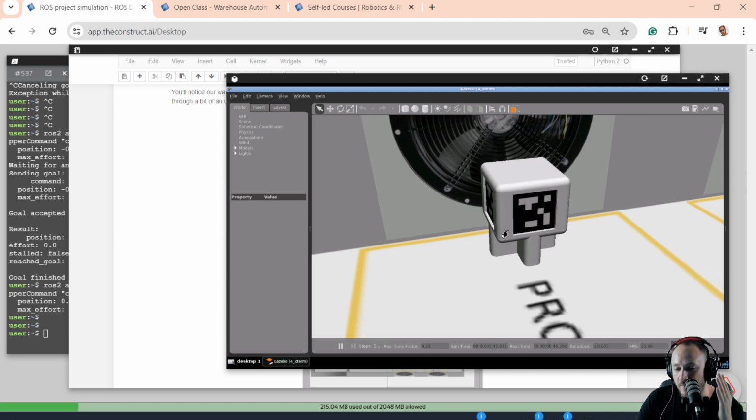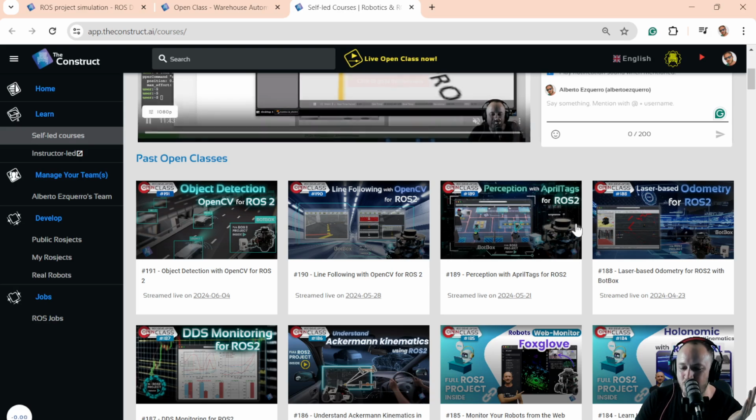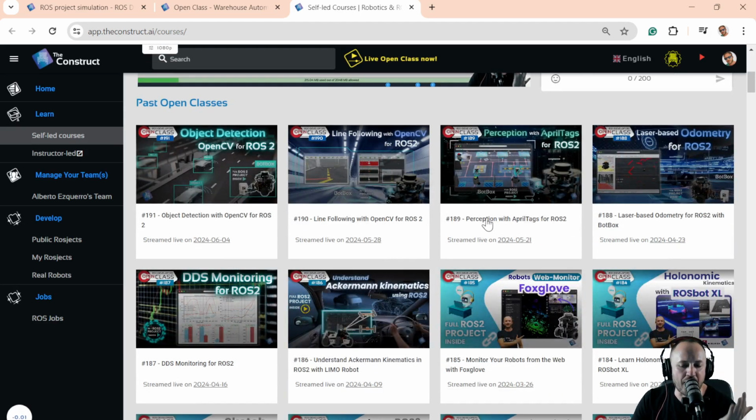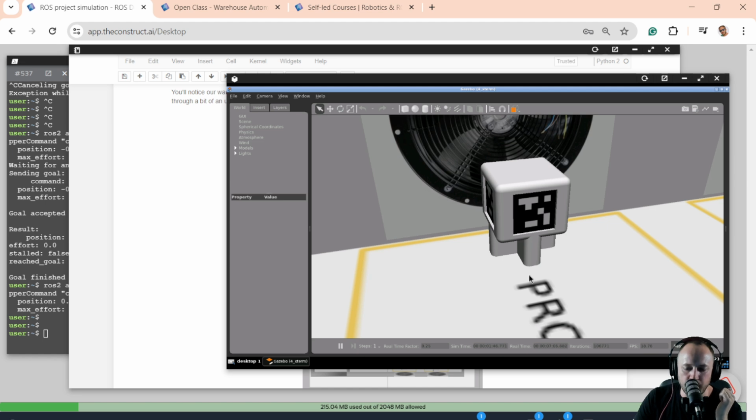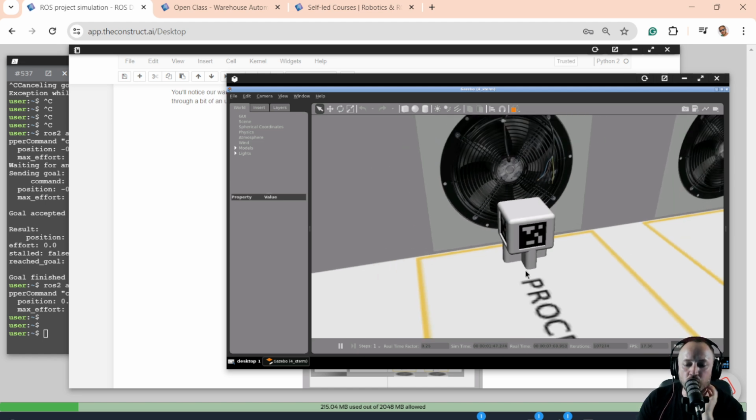This looks very familiar to something that we worked with a couple of classes ago, if you remember, where we made a class on perception with April tags for ROS2, right? So this is very similar to this. If you attended this class, you know what I am talking about. So these are Aruco markers, which basically is the same idea as April tags.